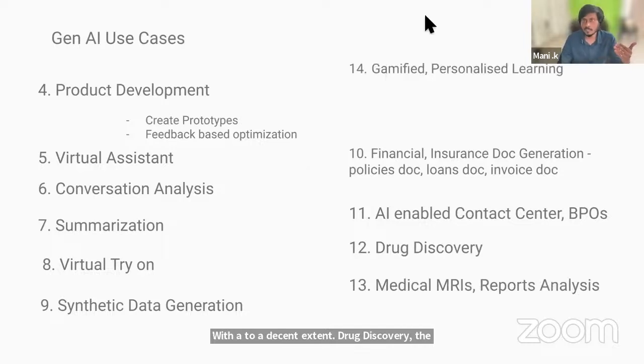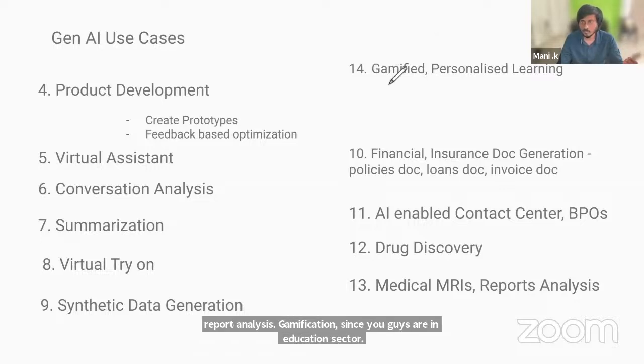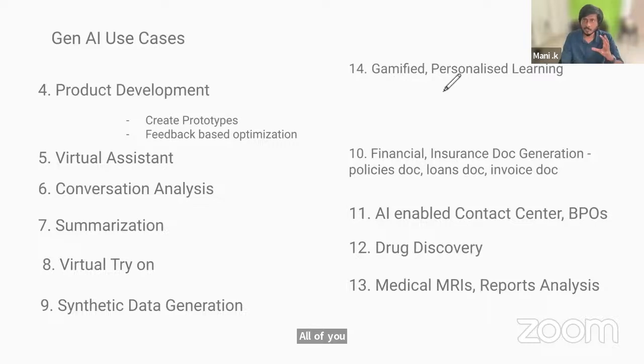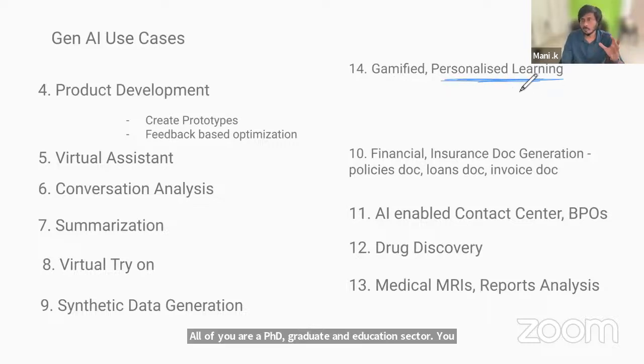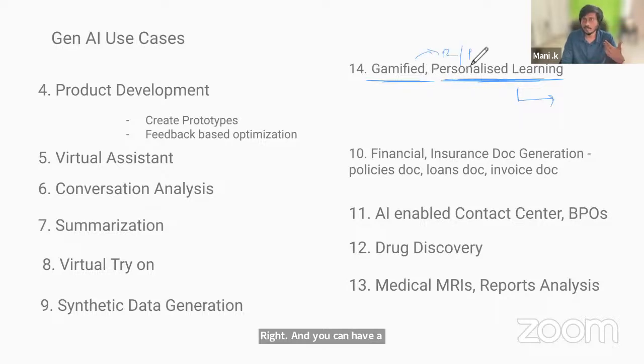Since you guys are in the education sector, all of you are PhD graduates in the education sector, you can actually develop courses that are personalized learning. That is, you'll have a roadmap designed as per the individual student, right? And you can have a gamified version because you can have a reward, you can have a punishment mechanism that will actually keep the student engaged and then generate more content.